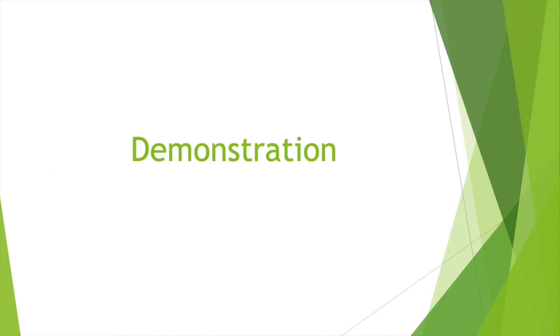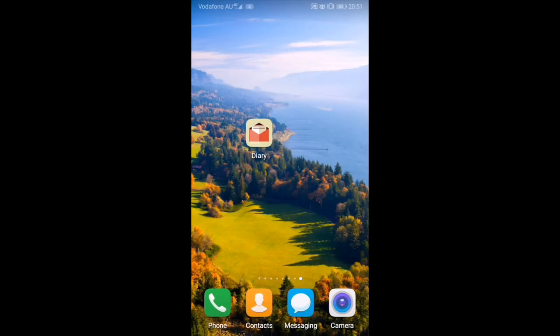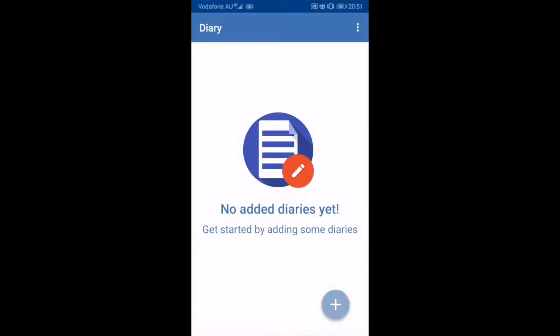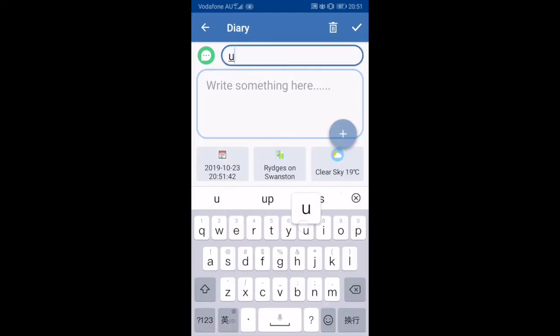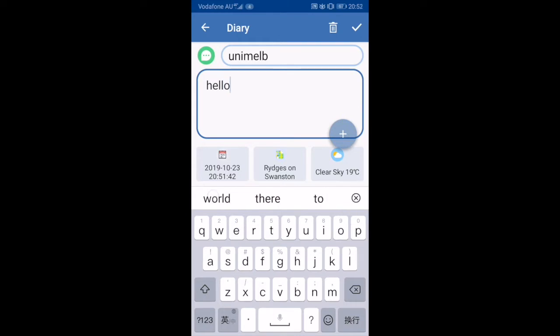Now, let's move on to see the real app. Okay, let's see how the app works. On the start page, if you want to write a new diary, then click the plus button. The diary page has three parts: the title, diary content, and additional information. For example, we can set the title as Unimelb and write hello world in the content.